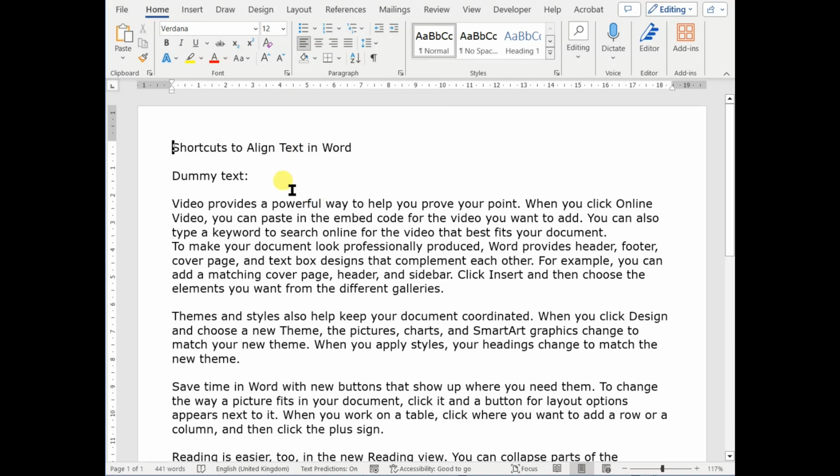L is for left, R is for right, J is for justify. The only one that's a little bit confusing is C for center. Control C is used for copy, so the next letter of the word center is E. So it's Control E. That's the only one that will catch you out, but it's easy enough to get used to.